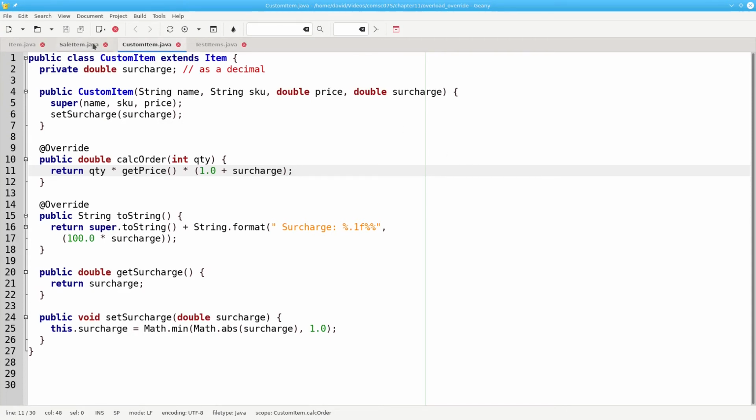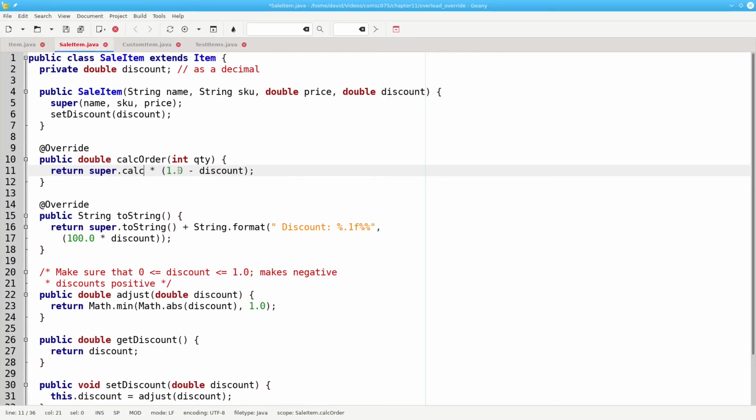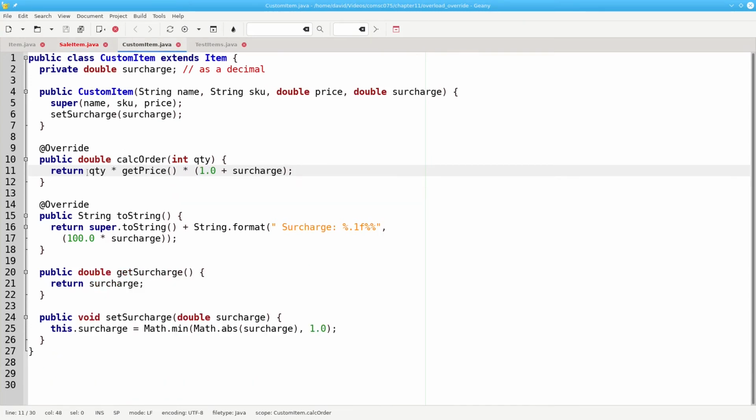By the way, we can do a quick improvement. Here in sale item, instead of repeating the multiplication, we can call super.calcOrder with the quantity. And we can do the same here in custom item.